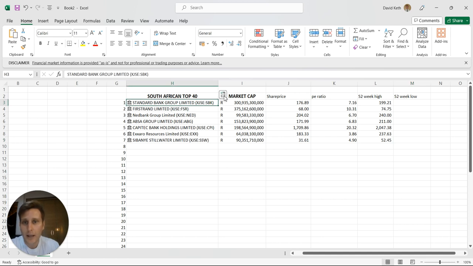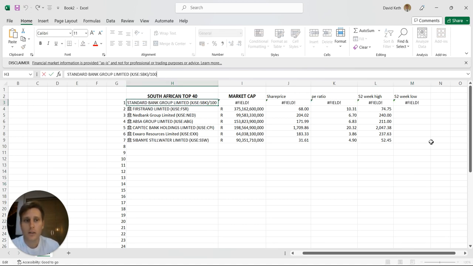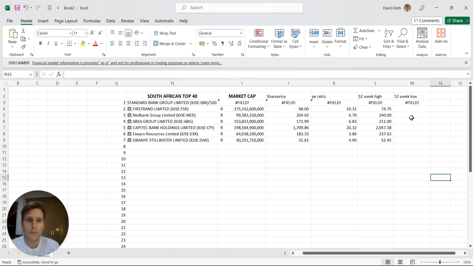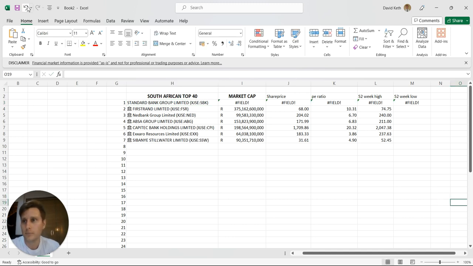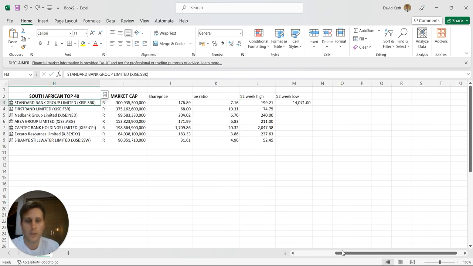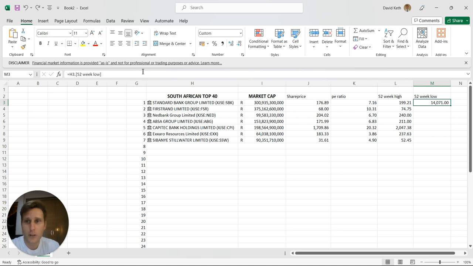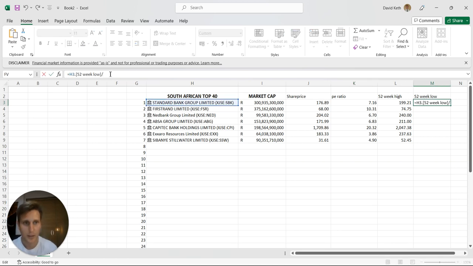So I go to Standard Bank, I click the symbol again, 52-week low, I divide that by 100, and it brings me, oopsie, what has happened here? Let's have a look at what I've done. Let's just take that away quickly. There we go. Okay, so it's brought the 52-week low.